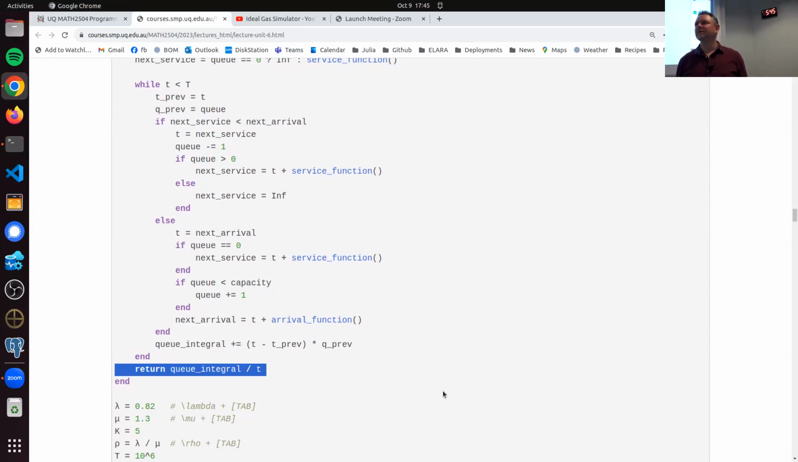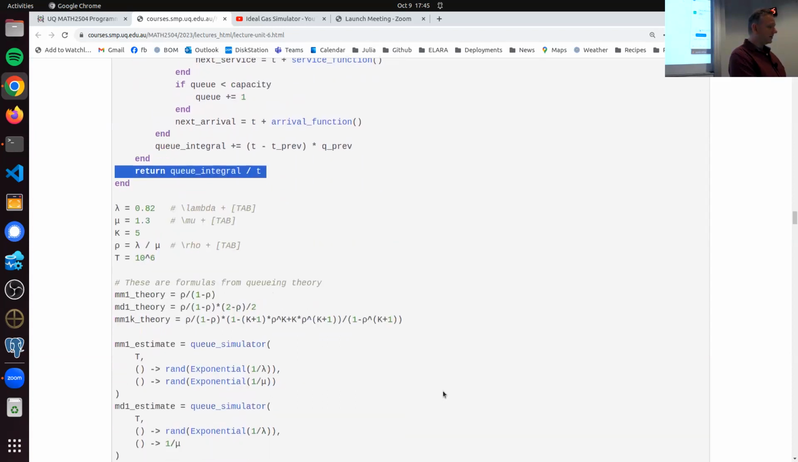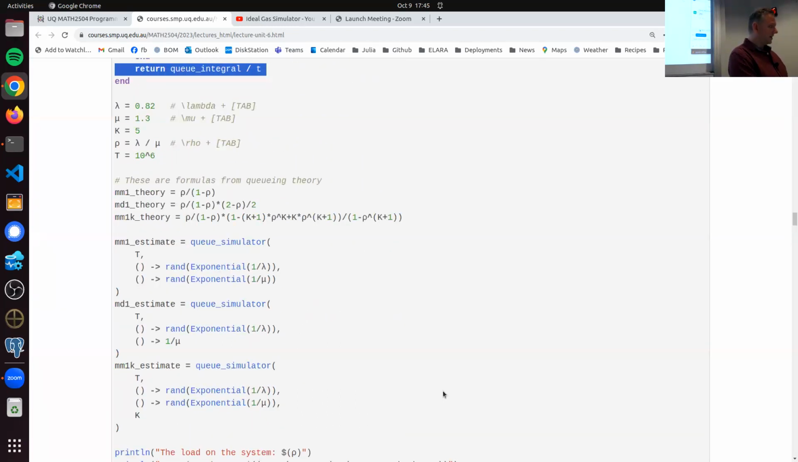So that's the integral of queue size over time divided by the total time, which will be the mean number of people in the queue. And we can run this simulation with various parameters. We've just chosen some here, which give reasonable looking results. You know, every minute 0.82 humans turn up. I don't understand this, but it's somehow possible. It takes 1 on 1.3 minutes to serve people. I think the maximum queue size is 5.